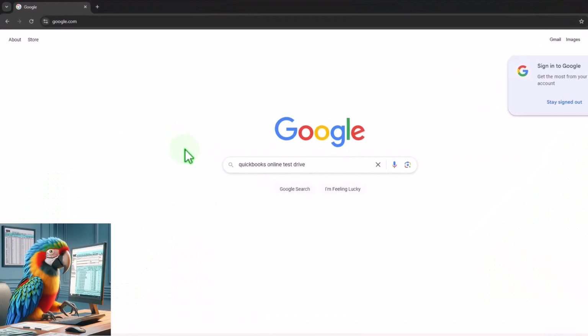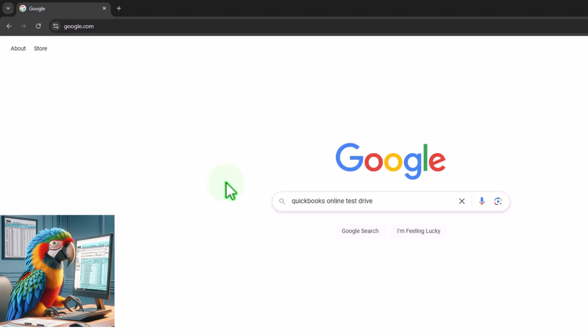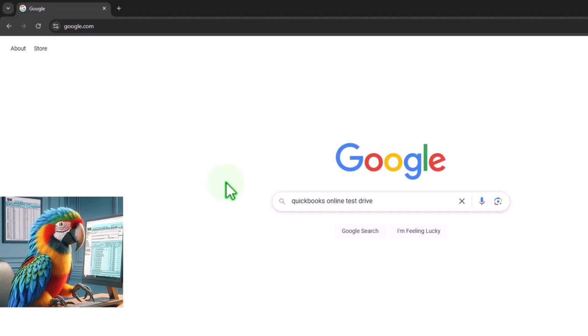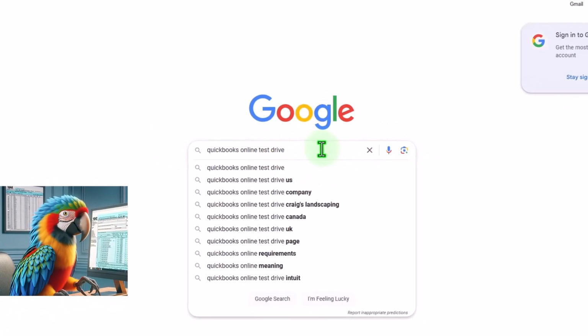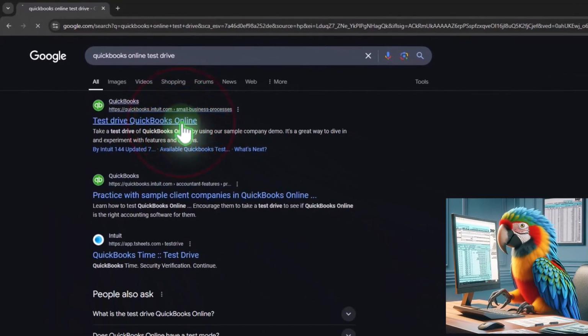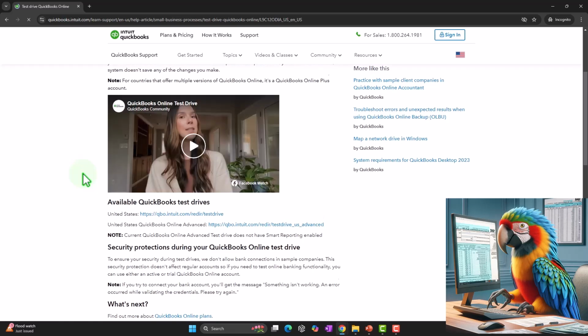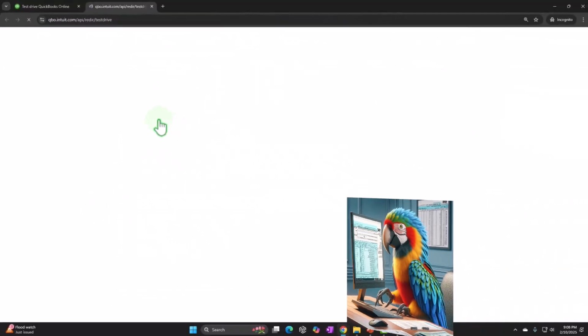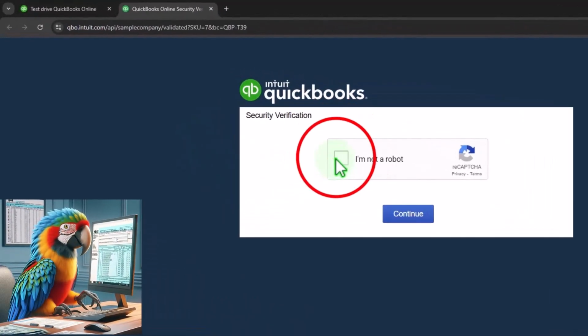We are online in our browser searching for that QuickBooks Online test drive, the free sample company file available to everybody, looking for the result that has intuit.com and the URL, Intuit being the owner of QuickBooks. Choosing the United States version of the software, and then we're going to tell QuickBooks I am not a robot.